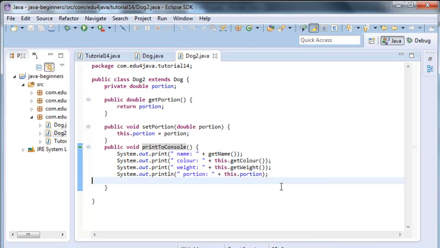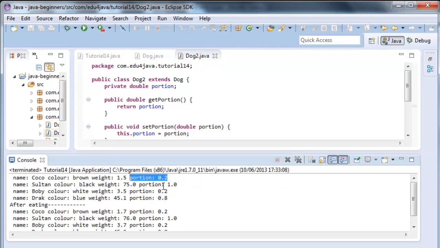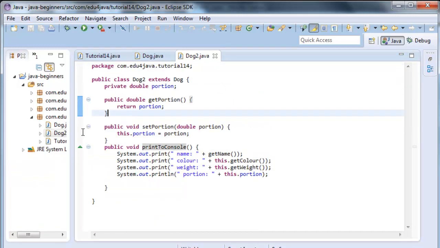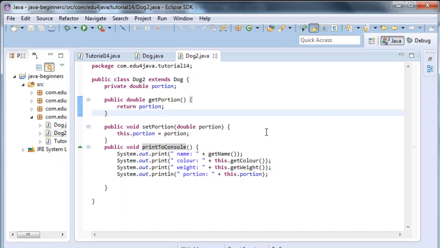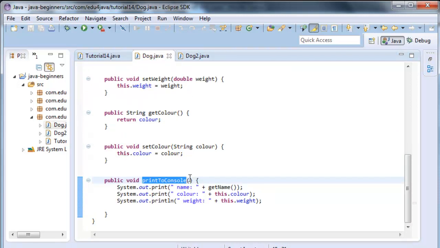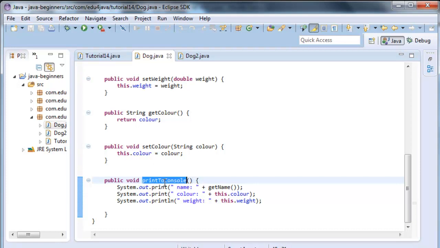Let's run the program. As you can see, it now prints portion. What happened? This method here overrides the method of the parent. Learn that when it's called with the same name, it receives the same number of parameters. Here it's none, but in the other method it's none too, so it's the same amount. And it returns the same type. We say that this method has the same signature as this one here.